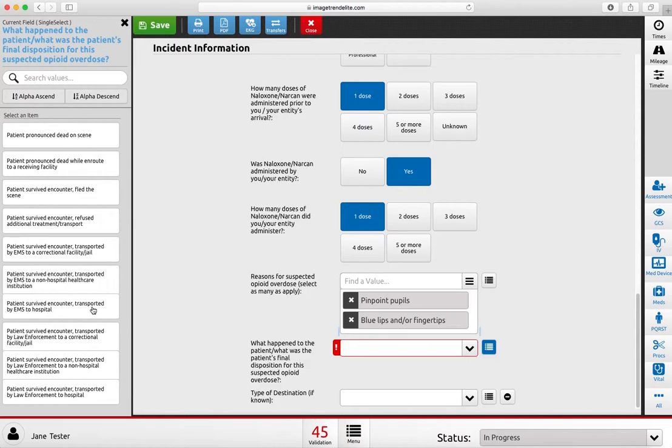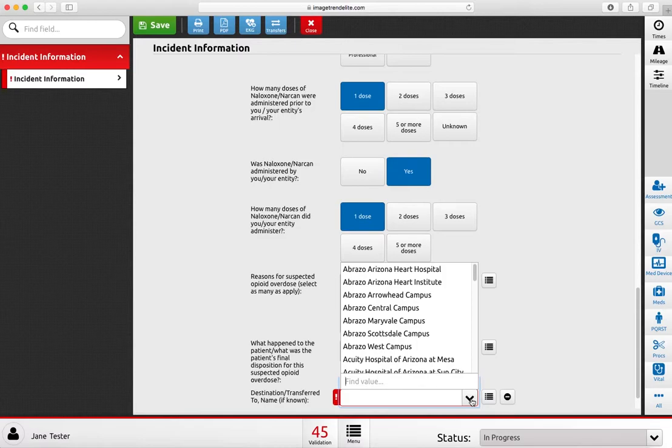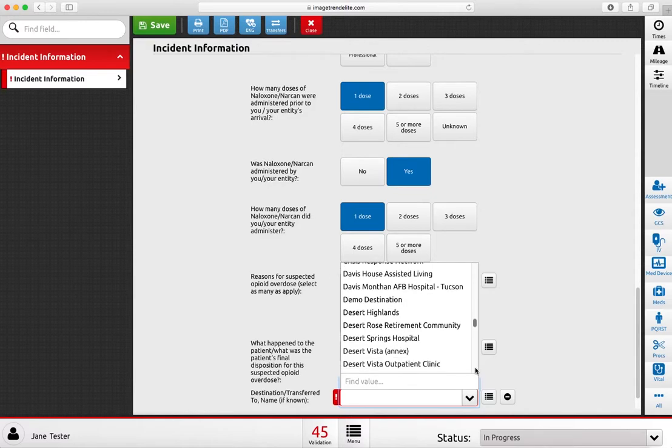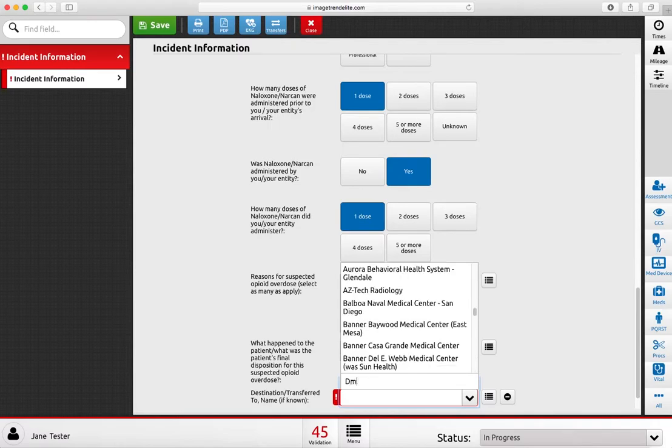If the patient was transported, you will be asked to complete the type of destination to which the patient was transported, if known. A box will then appear asking the destination transferred to name if an emergency department was selected. Please select the patient's destination if known. Because this list is filled with most destinations available within Arizona, you may find it easier to use the text box to type in the beginning of the destination name.